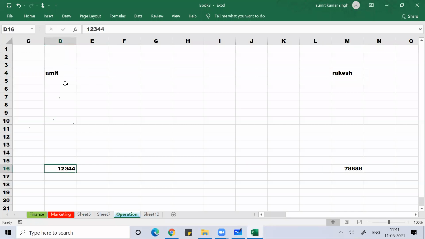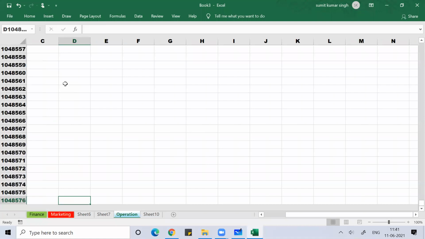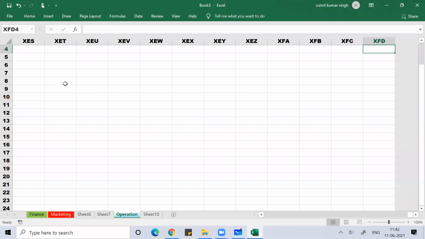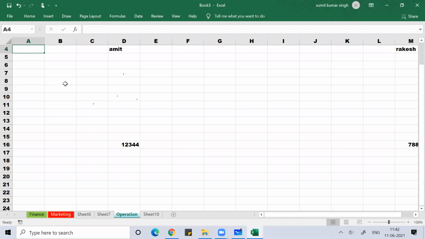Now, right now I'm in D16. After D16, nothing is there below, it's completely empty. If I use control down arrow, I'll go to D10,48,576. If I use control up arrow, I'll come to D16. If I do the up arrow again, I'll come to Amit. Control right arrow, I'll go to Rakesh. Then control right arrow, I'll go to XFD. Can you understand, everyone? So the control command helps you go from one end to the other end of the filled cells.